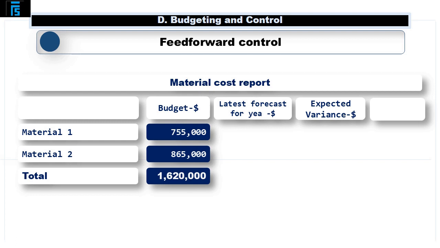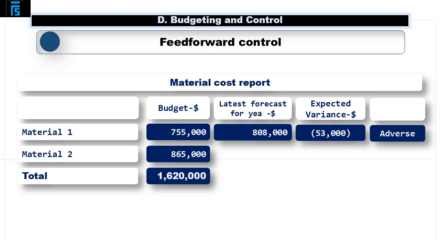So, for material 1, given an actual cost in quarter 1 of $202,000, it could be forecast that material 1 costs are now expected to total $808,000, being $202,000 multiplied by 4 quarters. Given the original annual budget for material 1 of $775,000, an adverse variance of $53,000 is now anticipated.